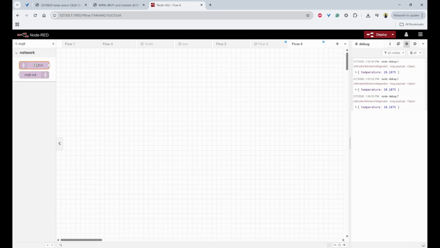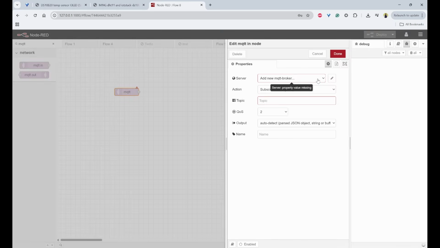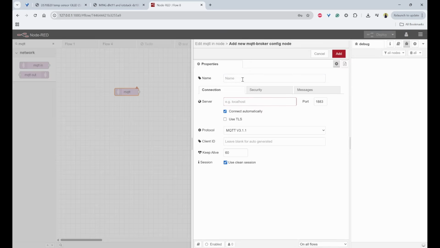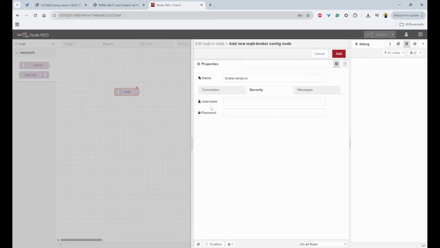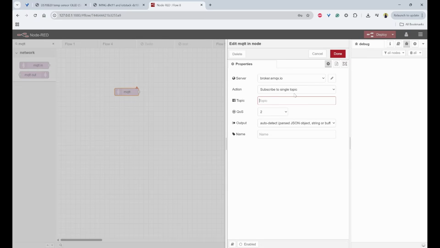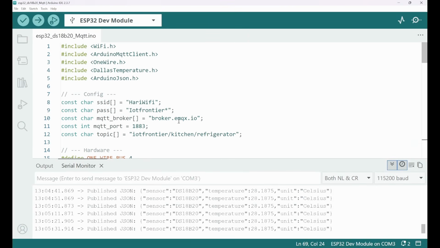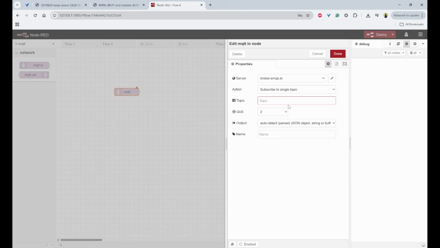The first thing that you need to do is take MQTT in. Once you drag this MQTT in, double click on it, and you can see add new MQTT broker, because you don't have any broker. In that case, you can click on the edit icon and then paste this broker, emqx.io, and the name also the same. You're not using any security username and passwords, so I'm keeping everything blank, and click on add. The topic you need to copy from your Arduino IDE code, and the QoS you can keep either 0 or 1, it doesn't matter right now, and click on done.